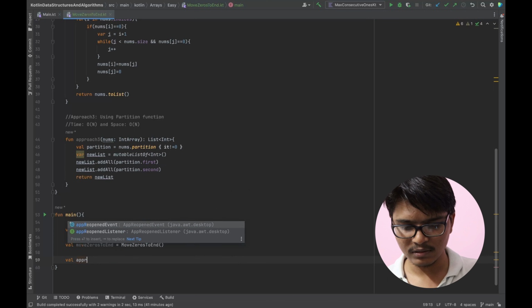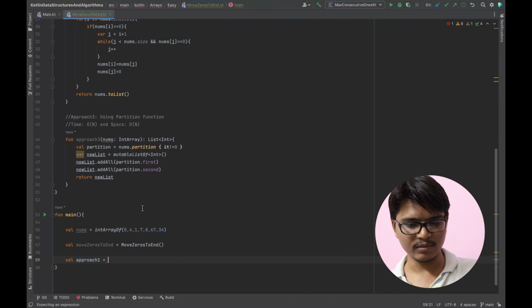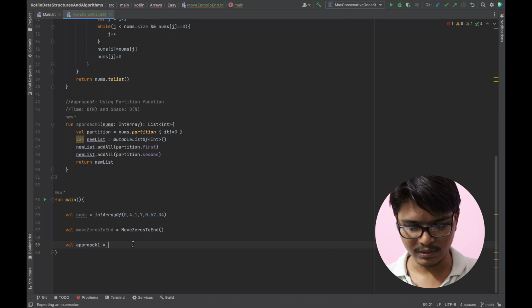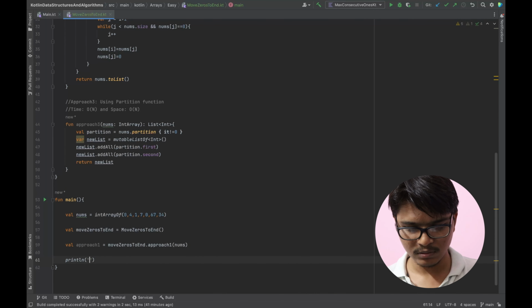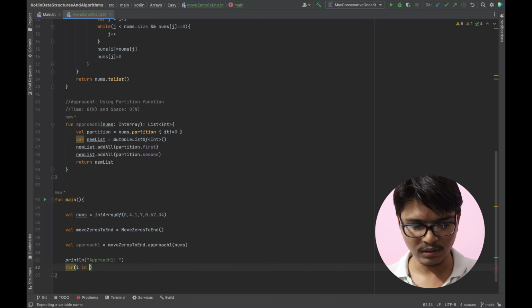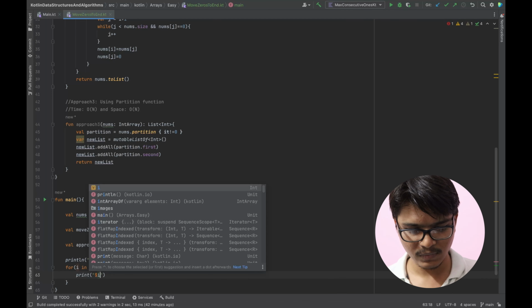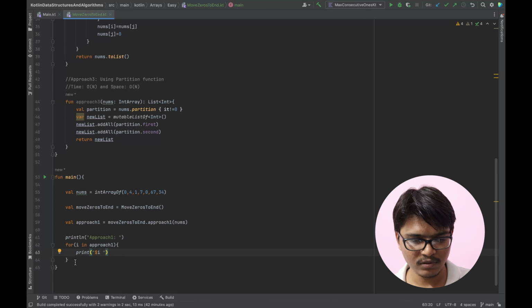Now let me collect the result of each approach into a separate variable and then print each of them and compare the result of each approach. Okay, so let me call the respective functions, and then I'll use print for approach 1, and you iterate in the for loop, and finally not in a separate line, so I'll just use print here and do the same for approach 2.